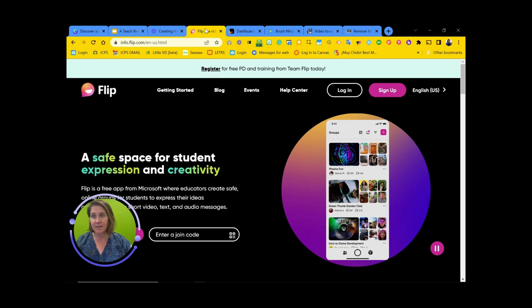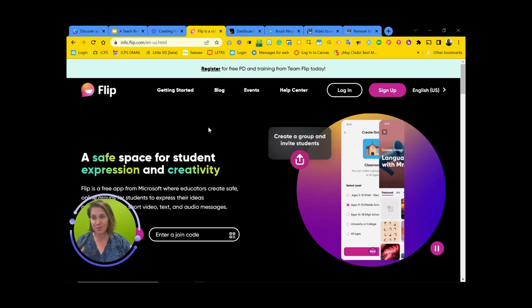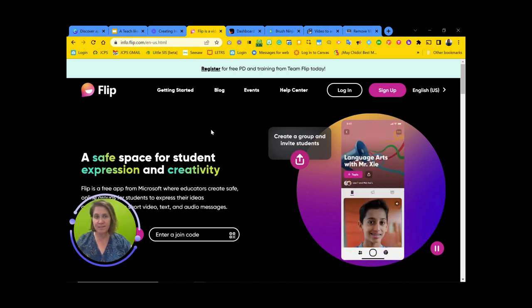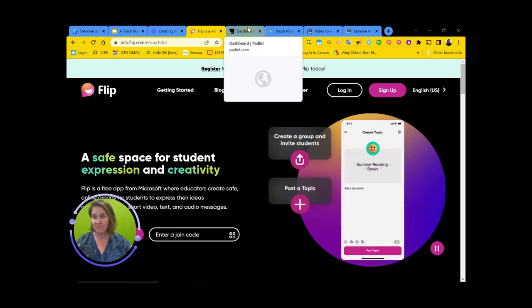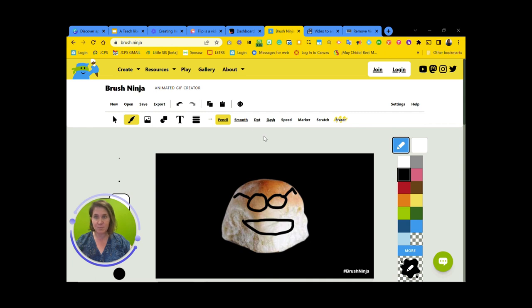So probably you've used Flip, just a really great tool for students to share video responses to the things that you have for them. You know, just give them that voice. I love Padlet. I know it's kind of an old thing, but I have a back channel chat for this presentation, Teach Like a Boss. And it only lets you make 5 for free now, but you can always delete it and remake it. You can sign up with other emails as well.